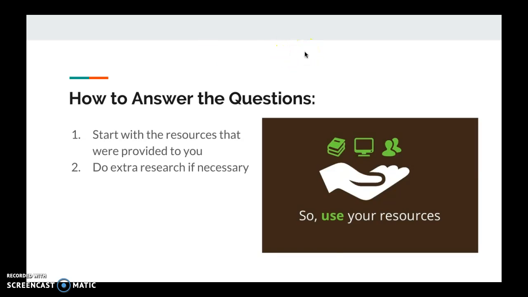As you approach the questions, if you are stuck, make sure you start with the resources that were provided to you. You had some resources in the 2.1 Enlightenment Philosophers activity. You also have the resources that I've provided. Before you just Google the questions, make sure you're using your resources, because this is actually going to be the easiest way to answer those questions. You can do extra research if you need to. If you find that you're not finding anything for the religion and government question, and you think this is one you could possibly answer, then make sure you do the extra research that you need to.